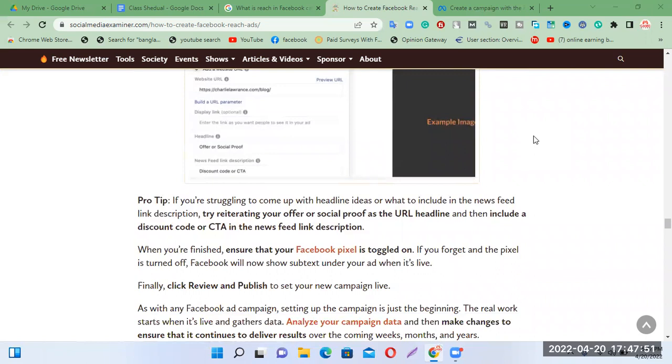Pro tip: if you are struggling to come up with your headline idea or what to include in the news feed link description, try registering your offering or social proof as the URL headline, and then include a discount code and a CTA in the news feed link description.